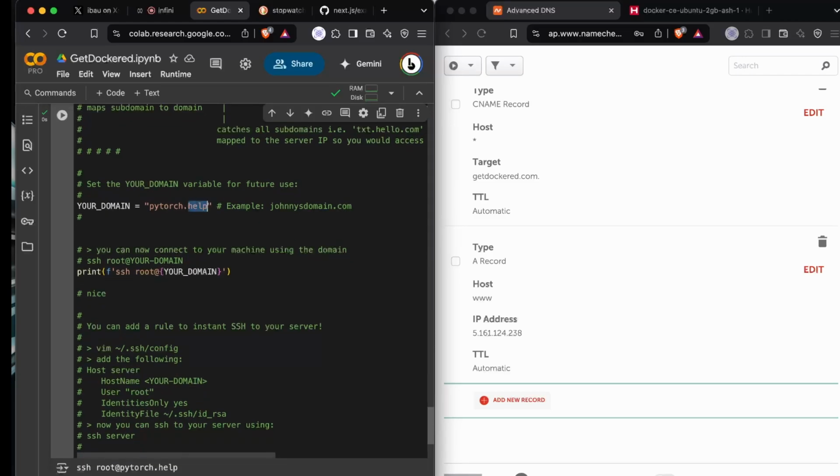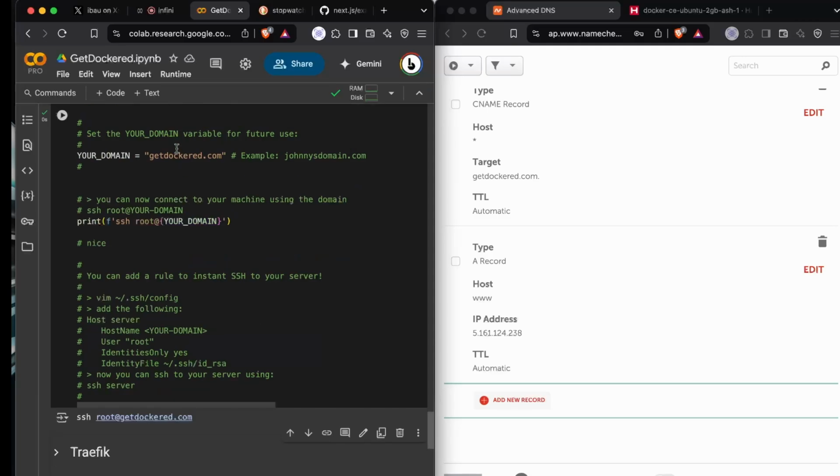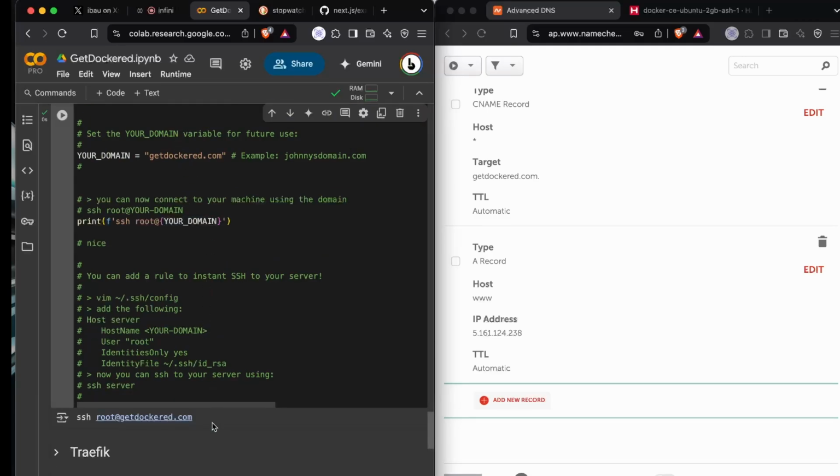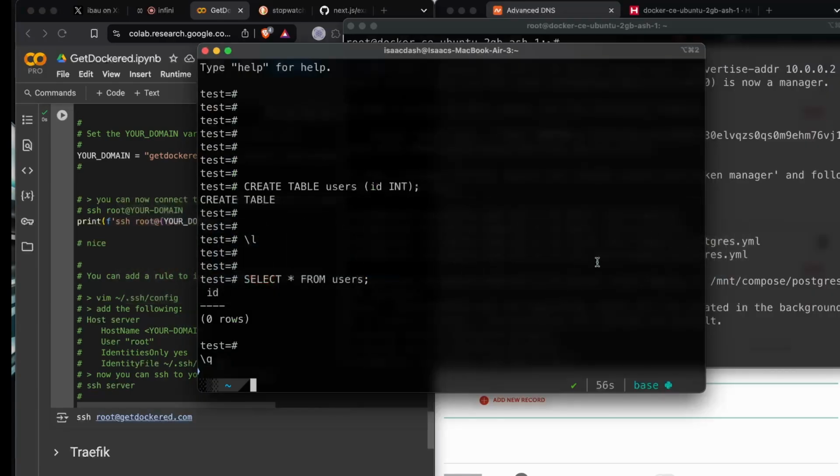So now they're just asking what our domain is. So in our case, get docker.com. See it correctly? Yeah. Okay. Perfect. And now we can do something even cooler, which is we can now connect.